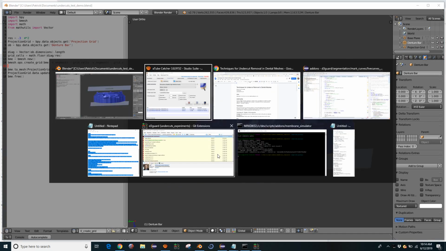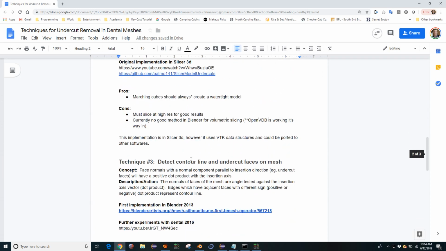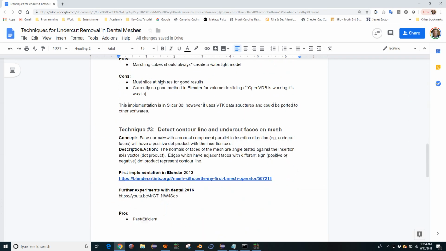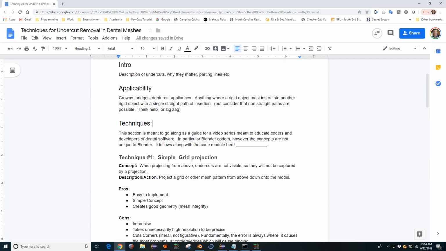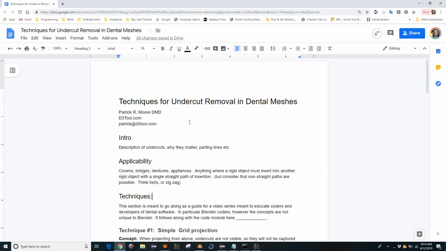Okay, so there's a supplemental document that goes along with this, and this document is going to be growing and being refined, where we go over a few techniques that are out there. I don't claim that this document is comprehensive, but it's a comprehensive overview of my experience with removing undercuts from dental models.